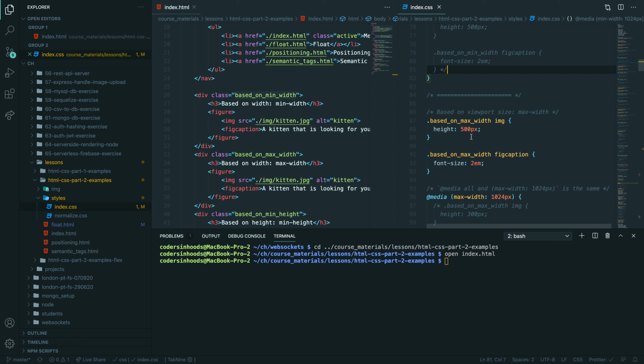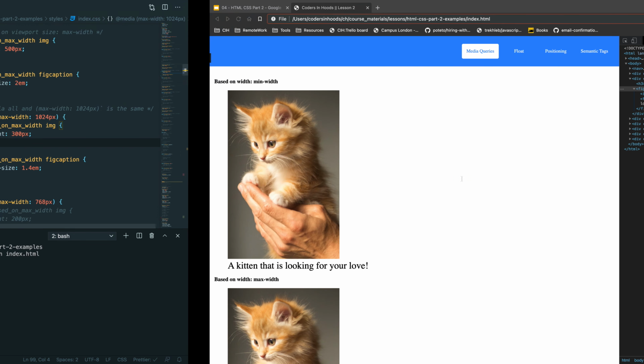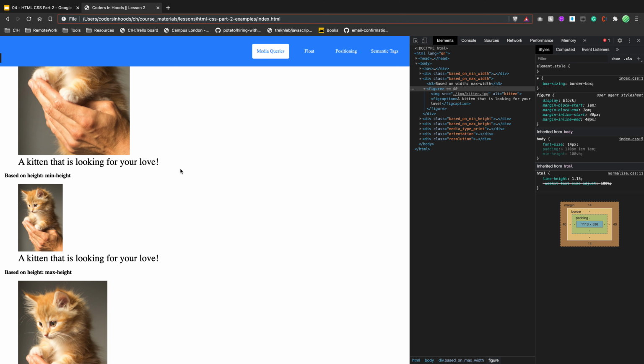We also have max widths. The syntax is the same, you just have max widths. And that means that you want to apply stylings unless you met this criteria. So it is maximum 1024. So if I uncomment, this is for the second image. It is small because we have 200 pixels, right?